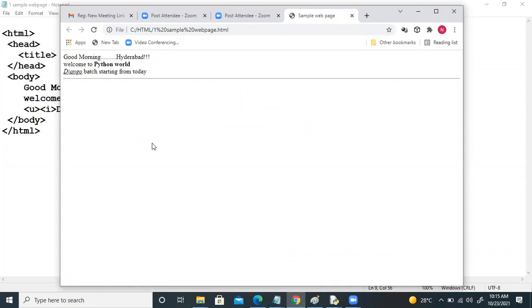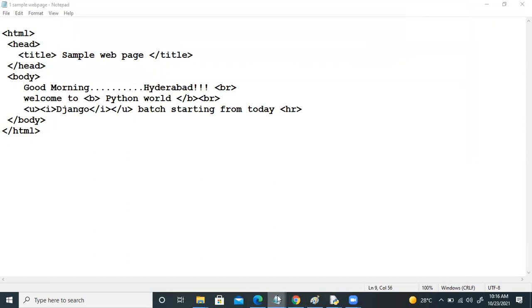One line we got, right? A horizontal line over the web page. Okay, fine. Observe. Okay, HR tag.